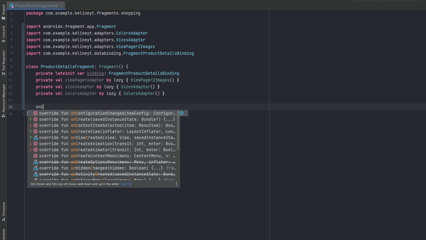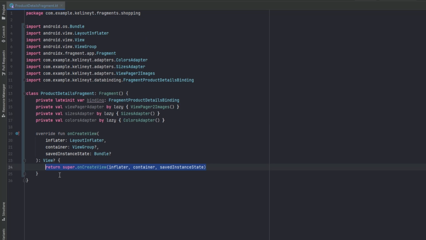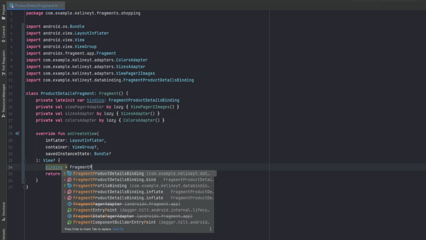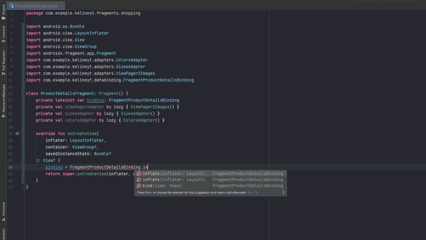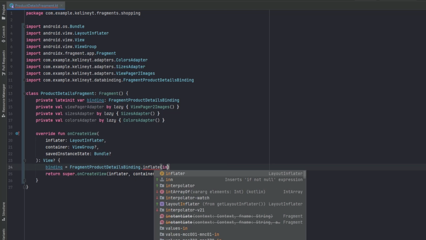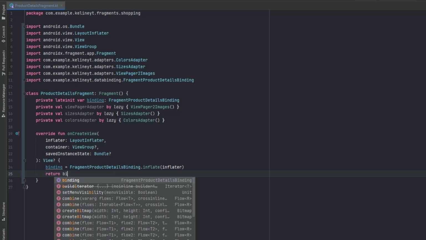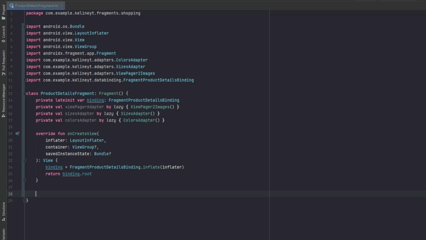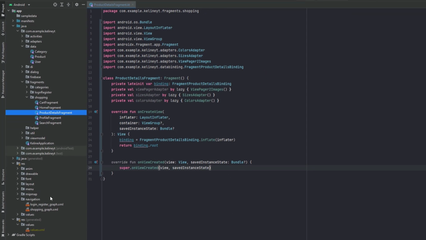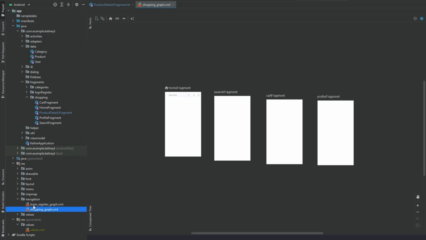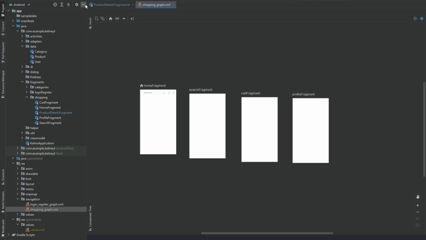Okay, now inside onCreateView, we're going to create our binding instance. So binding equals FragmentProductDetailsBinding.inflate, and then here we pass the inflater. Here we return the root, and now onViewCreated, and for now leave this and go to your shopping graph, this one, because we have two graphs, one for the login and register graph and the other one is the shopping graph, which has all the fragments in our app.